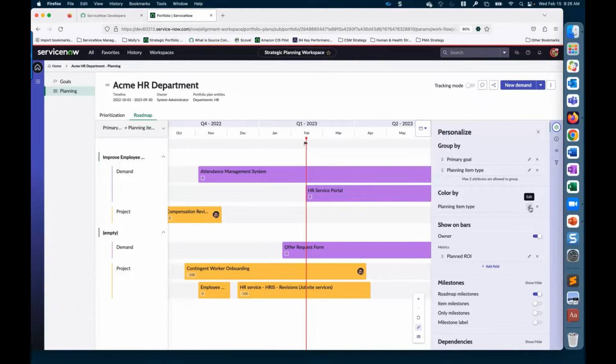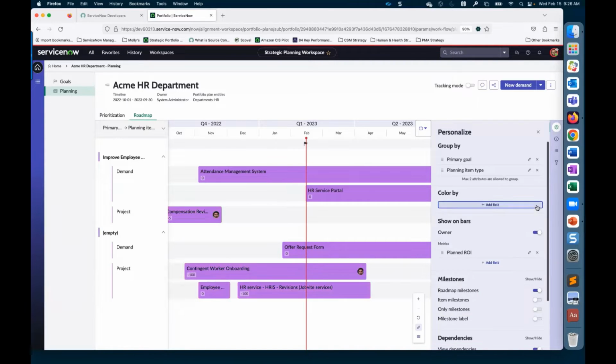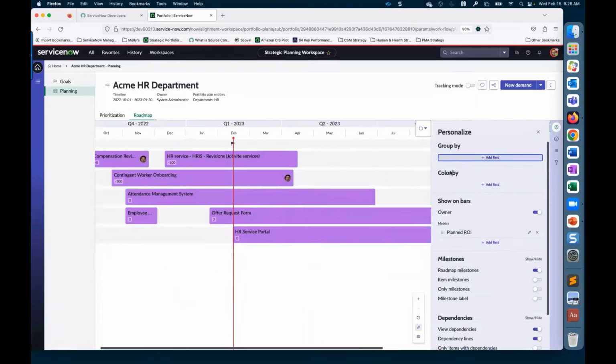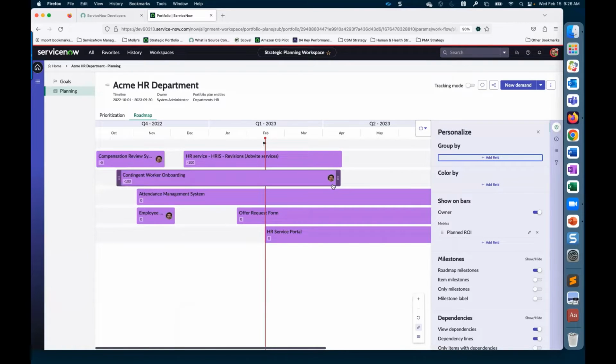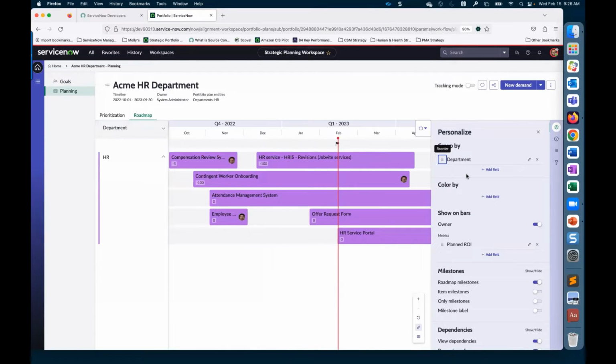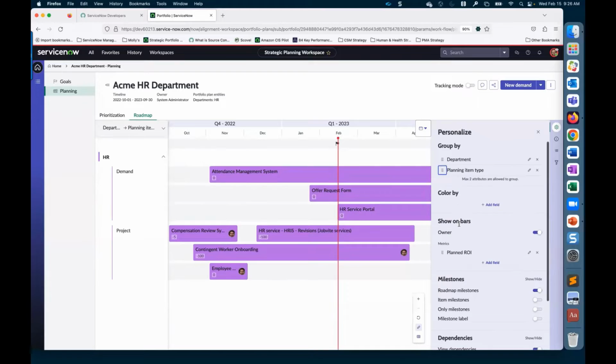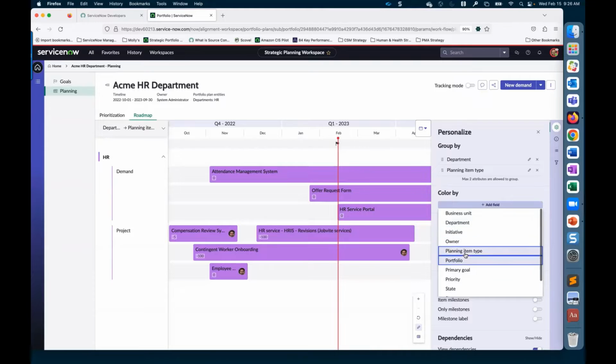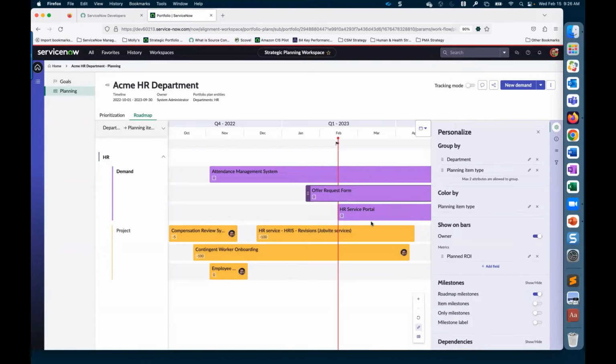So if I say I don't want this and I don't want these 2, all I would see was a roadmap. Let me add back the department and the planning item. Maybe I wanted to see the planning type, demands and projects. Again, I'll add in the planning type color. So now you can see how you grouped it.